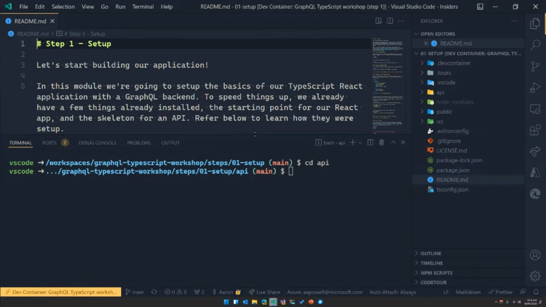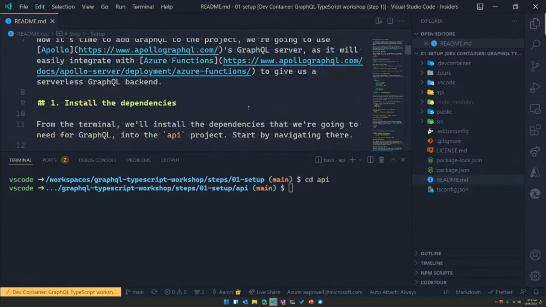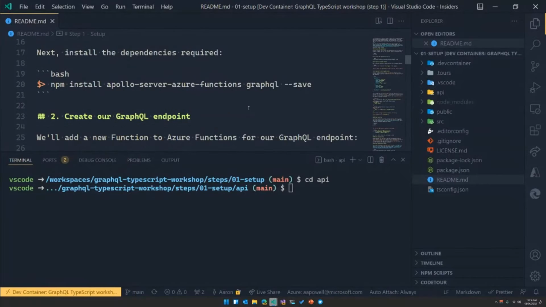Because there's nothing worse than watching someone fat finger things while they're trying to type out commands in a terminal or in VS Code or anything like that. I'm going to cheat and just use the instructions out of the README.